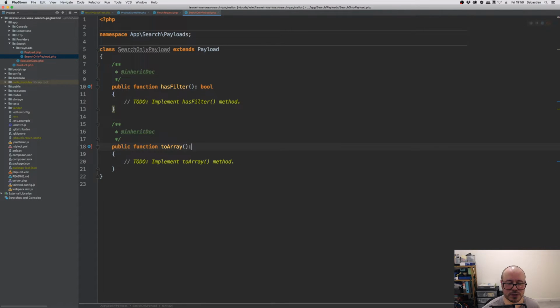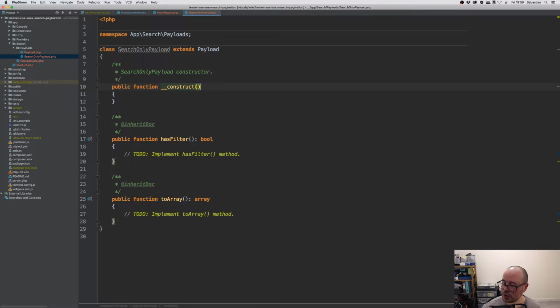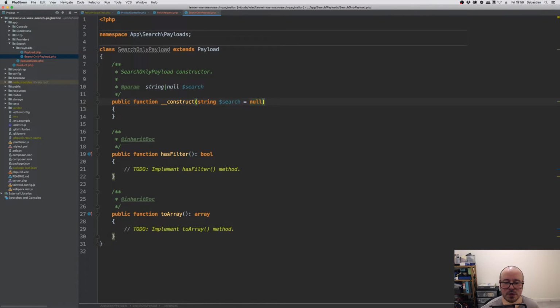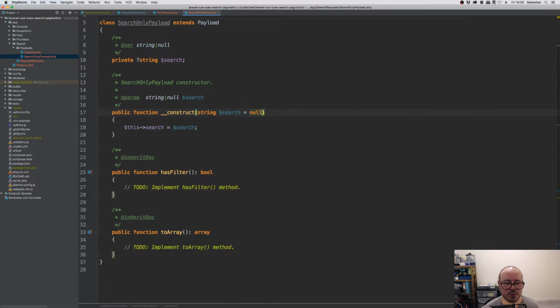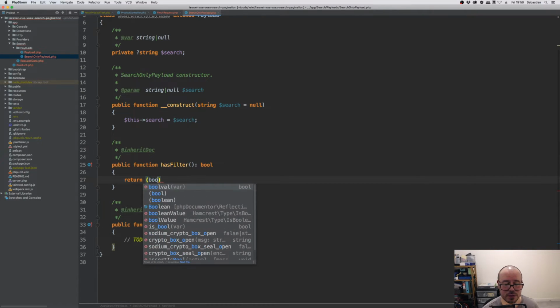I'm going to put here at the bottom, and it's going to return the array. I'm going to start with the constructor, which will take the string, which is the search keyword. By default, we set it to null. Update doc blocks, and let's initialize property. So we have search equals search, and now has filter. We'll check first of all return, and we're going to make sure that it's a boolean. So we force a boolean on it.